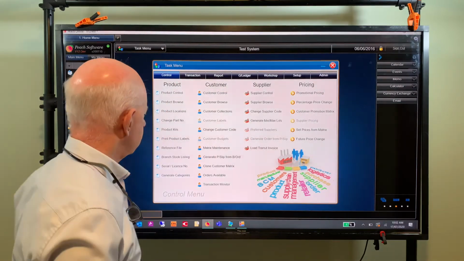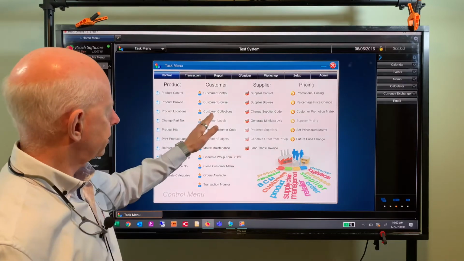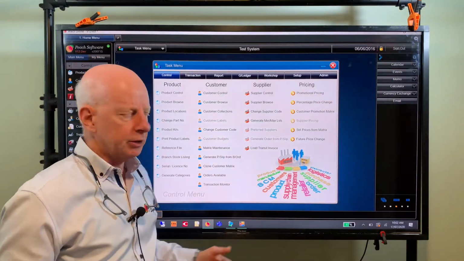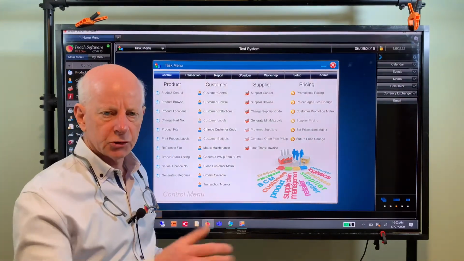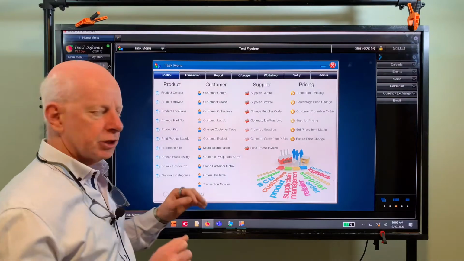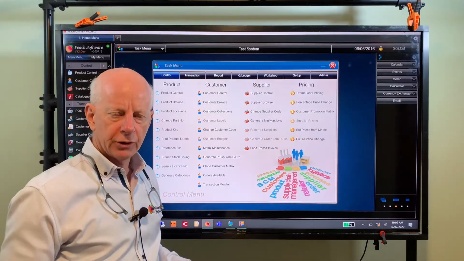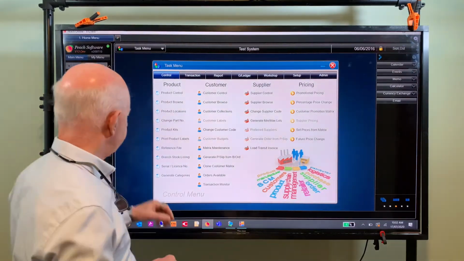Now, change part number is a little bit more complex. Because with customer and supplier, you generally look for them by name. So even if you've changed the code, you'll still be familiar with the name and you'll still be looking for it by name. But if you change a part number, quite often your staff may not be aware that you've changed it, and they may be looking for an old part number. So let me show you how we fix that.